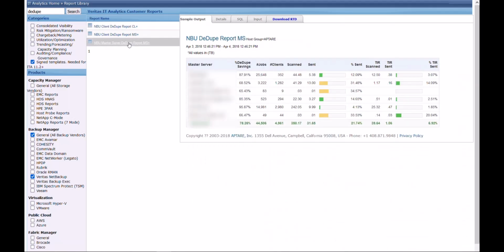If I were to say, for example, that I'd like to see that report and bring it in to use within my instance of either Alta View reports or IT Analytics, then I can simply download the RTD. If I want to download a template to use within the application, I can simply choose Download RTD. My download dialog is displaying on my other screen, so I'm going to go ahead and save it.